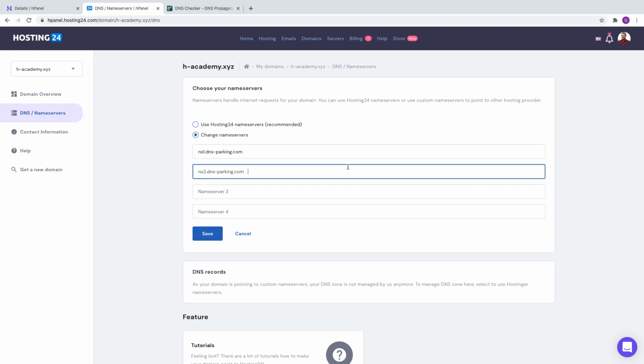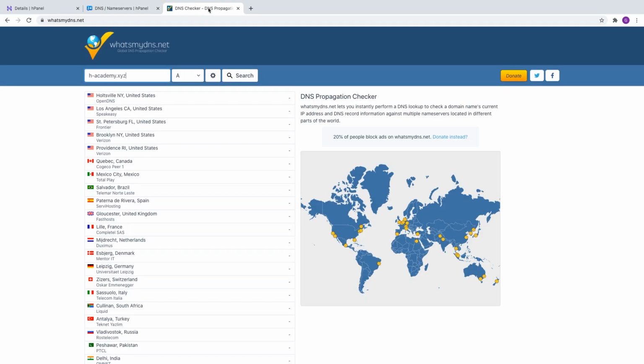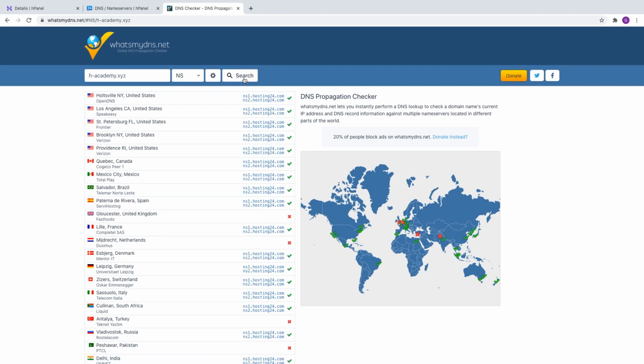Basically that's all. The domain name propagation can take up to 24 hours. Basically that means that it can take up to 24 hours until your domain name is fully pointing to your web hosting. You can even check the progress. For example, if I would go right here to the whatsmydns.net website, as you can see right here I just pasted my domain name. And if you would select right here NS, which stands for name servers, you would click search, you would see the propagation progress.